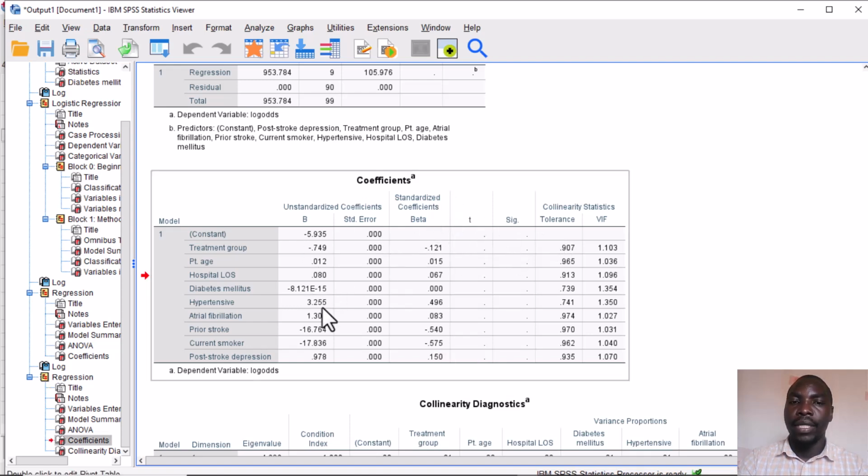Don't mind this other side. Our interest is in collinearity statistics, that's tolerance and VIF. We are interested in those not having a value above 10 for variance inflation factors, the VIF, and then for this one, none should be less than 0.1. Remember, tolerance is 1 over this value. 1 over VIF gives you tolerance.